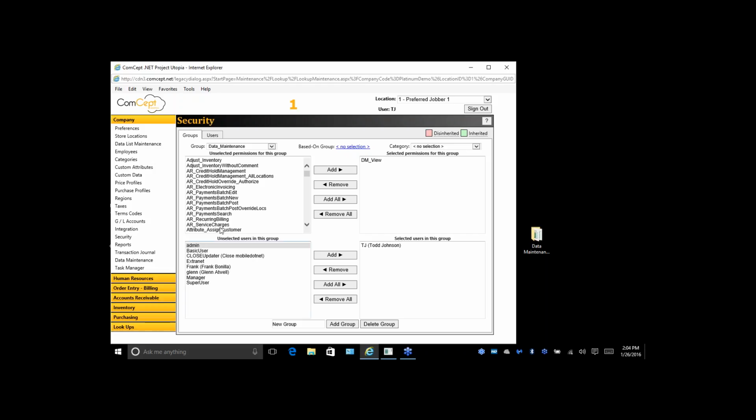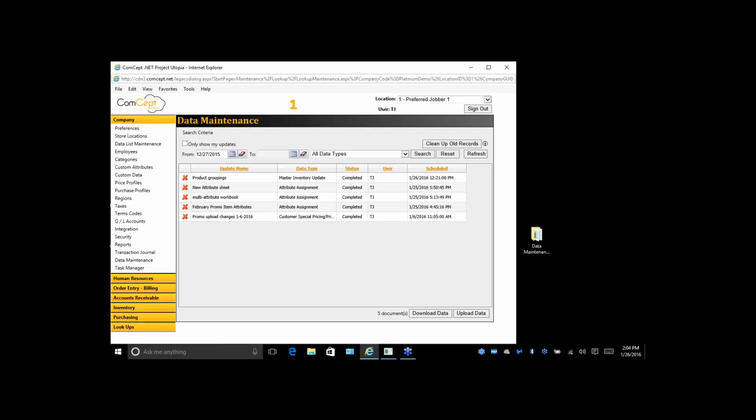Your navigation to data maintenance is within Utopia. You do see there is a data maintenance link underneath the company section. So whatever you use to navigate to Utopia, whether it's an advanced reports link from the core application or anything that gets you here, you can access data maintenance from there.